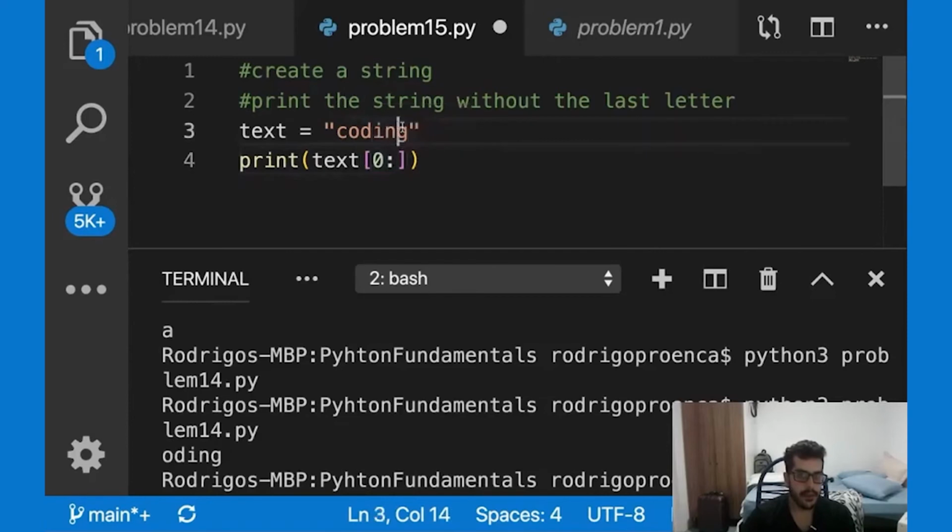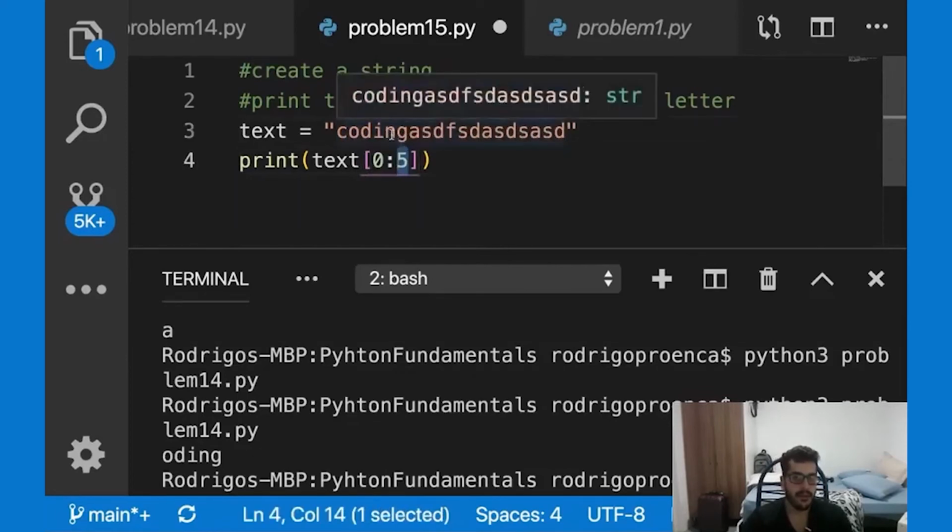And I don't want to include the last letter, so what can I do? Since the slicing is not inclusive, if I put the index of G, I want to put what after the colon? The index of G. That basically says from 0, go up to, but not including G. So what is the index of G? 0, 1, 2, 3, 4, 5. I could do that, but if I change to more letters, this wouldn't work because now the last letter is not 5 anymore, it's something else.